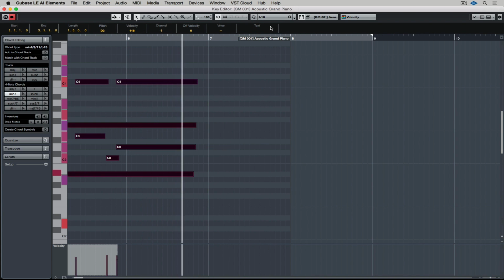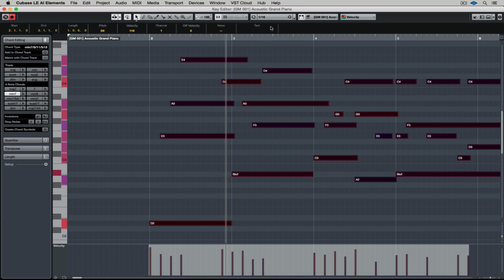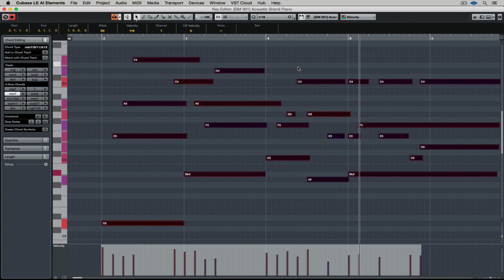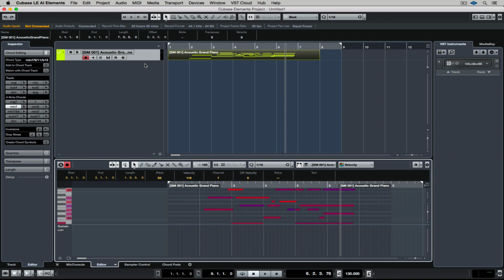Let's go to 1/16 and hit quantize again. And that's perfectly in time. So it's a matter of just having a bit of a play around with the quantize settings. If you get it wrong, don't worry. You can always undo what you've just done or even just move it to another quantize setting.